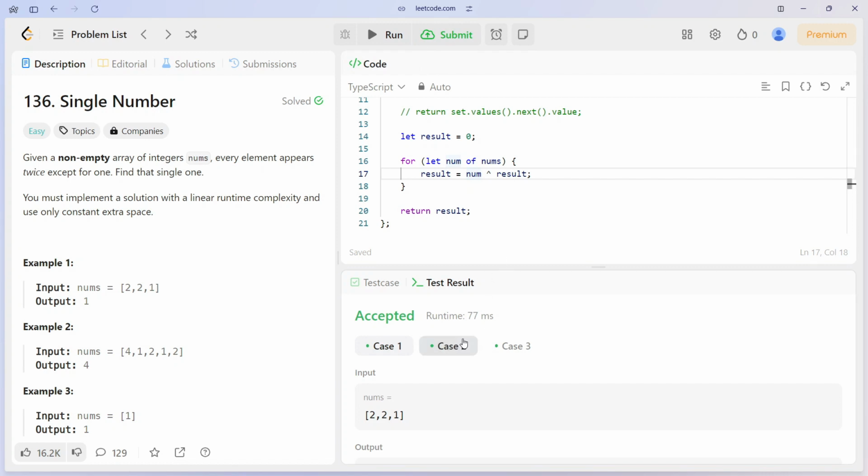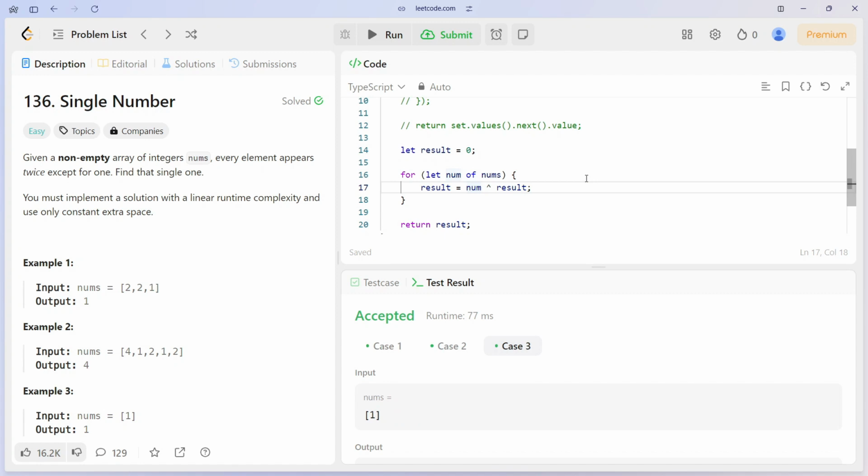Okay, so that is done. Our cases are accepted. So here is a short summary. We have explored how to solve the single number problem using a hash set and a XOR operator in TypeScript.